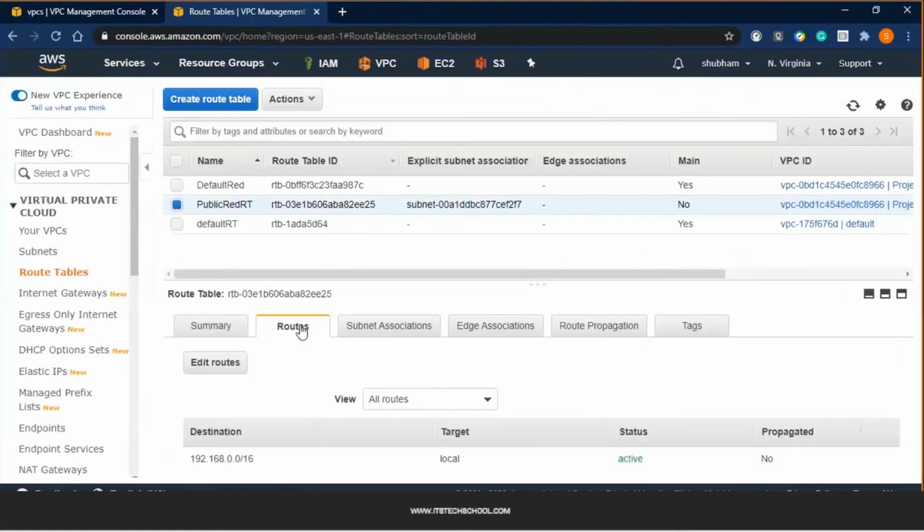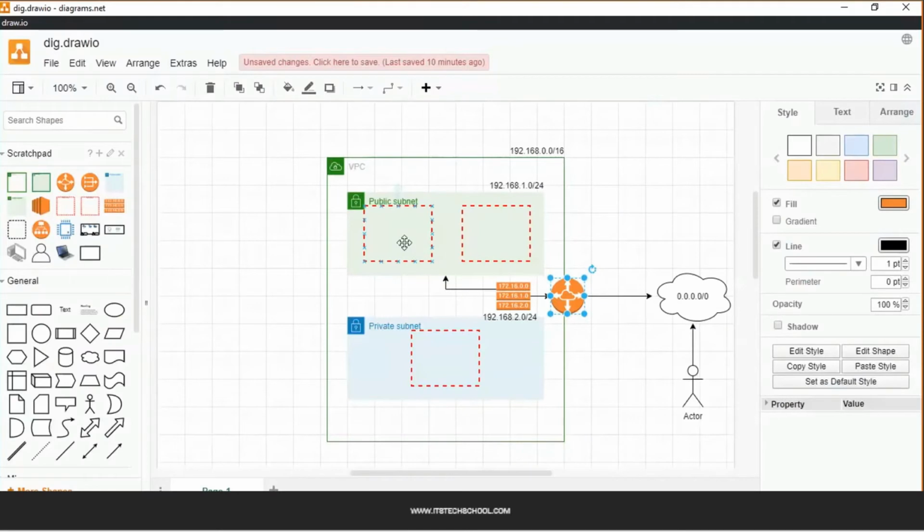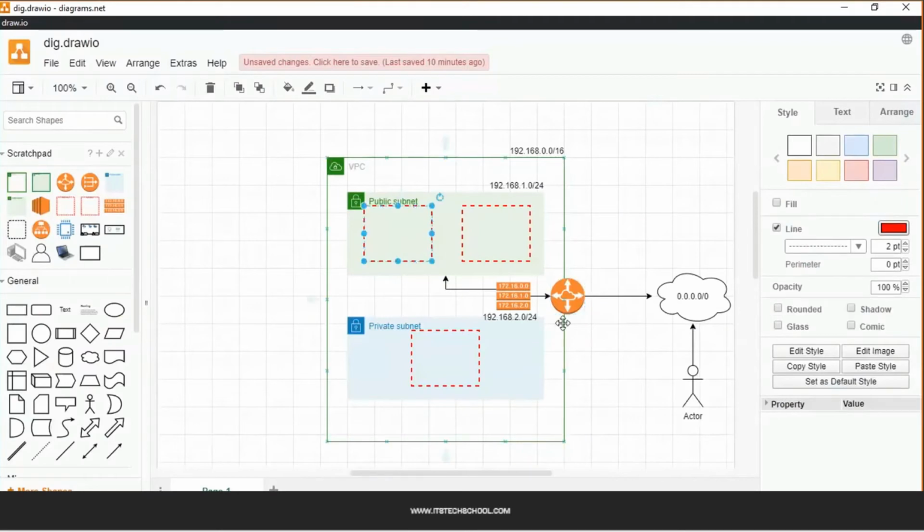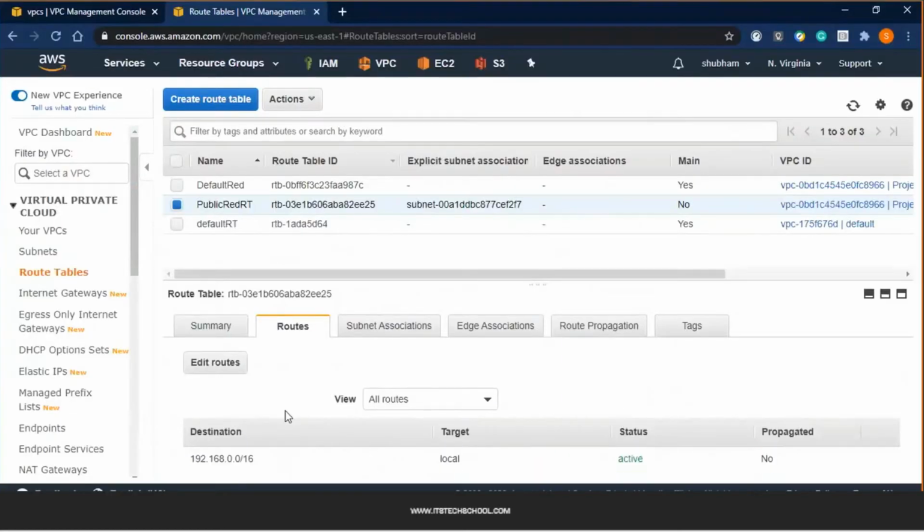Going to the routes. Now, it just has a single route that is for local routing. So any machine inside the subnet can connect to any of the machines in the VPC. So the internal VPC routing is already enabled in the table. So we are going to add a new one.